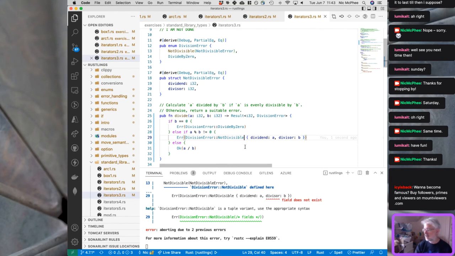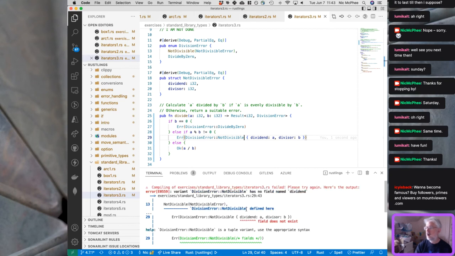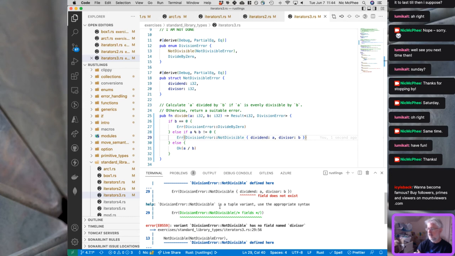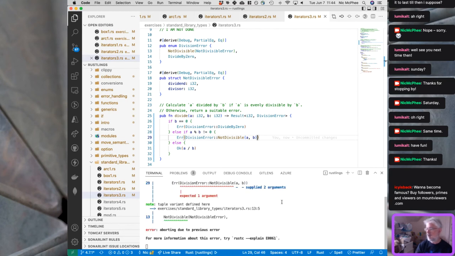I misspelled something? Okay. What have I done now? It doesn't like the fields. DivisionError::NotDivisible is a tuple variant. Use the appropriate syntax: DivisionError::NotDivisible. Oh. It says it wants these in round braces. Why? Okay, well, we could do that. And then I think I don't have to repeat the names. No!